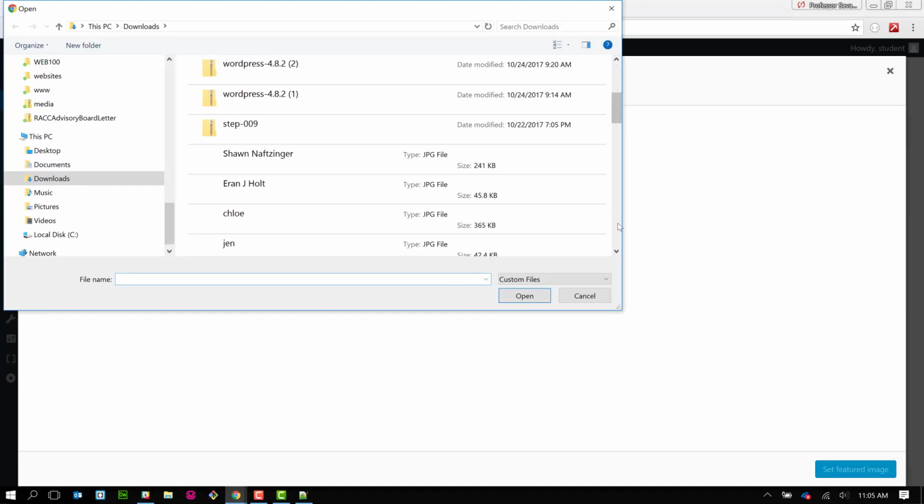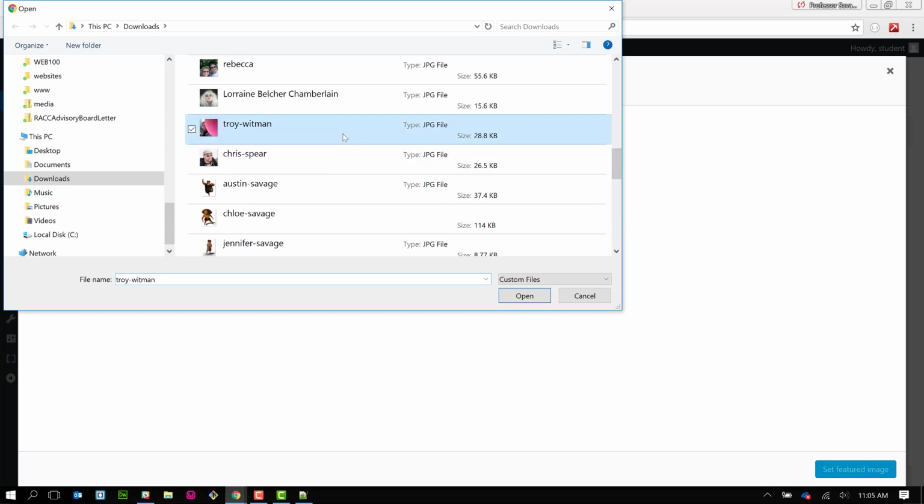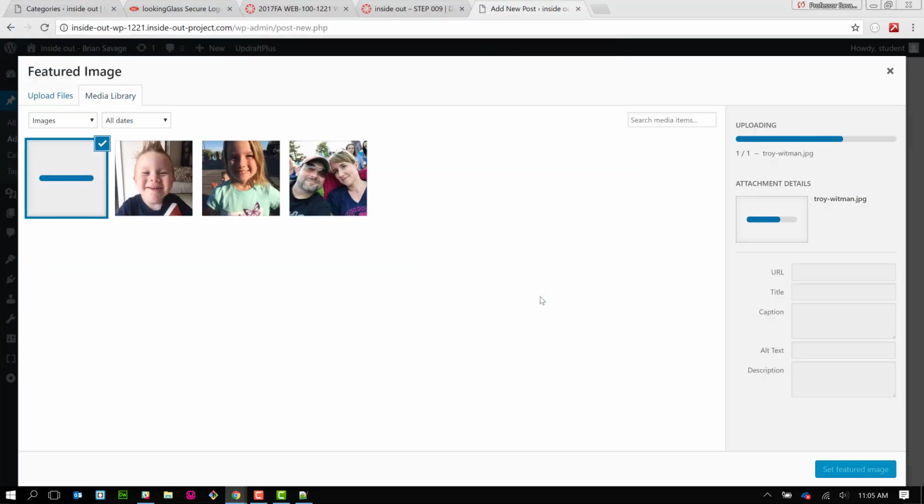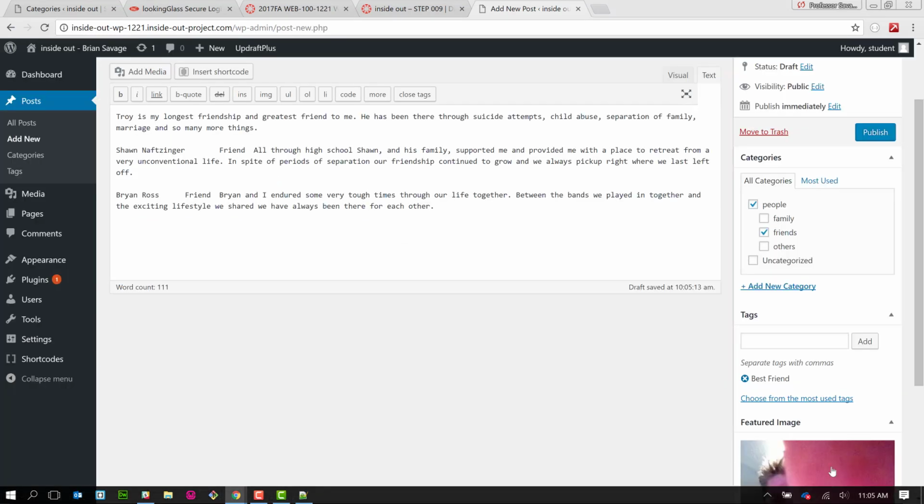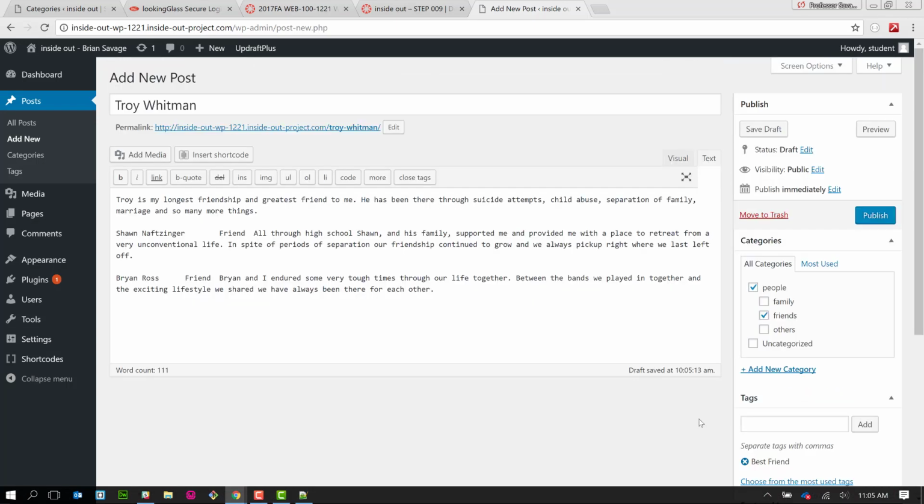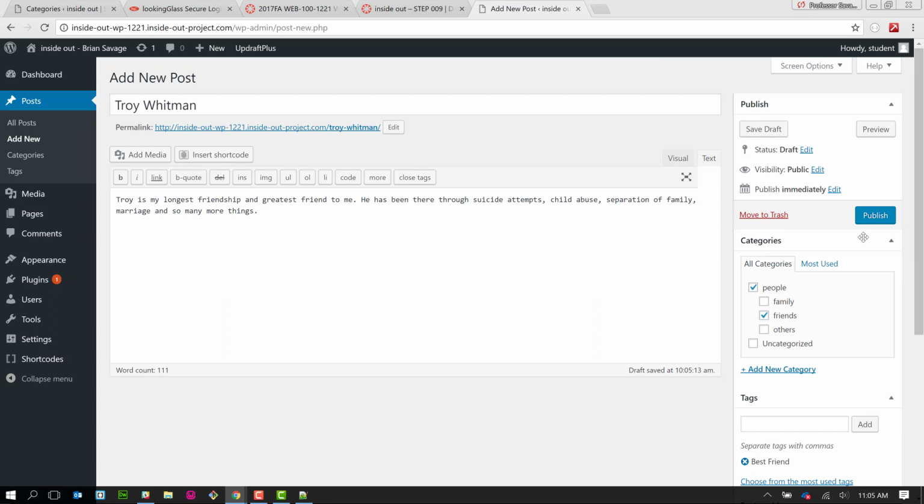Go out, grab that. Again, a good place to get images for your people is Facebook. You can go and grab images and information. It'll make your life a lot easier. Set the featured image. We cleaned up his text. We'll go ahead and grab our remaining two, pull them out of there, and publish it.